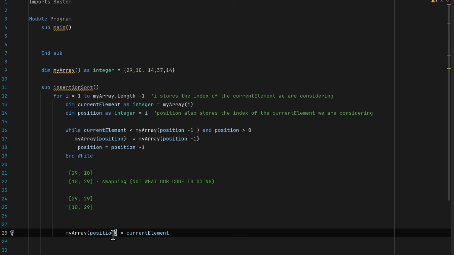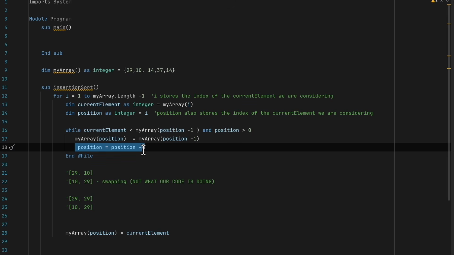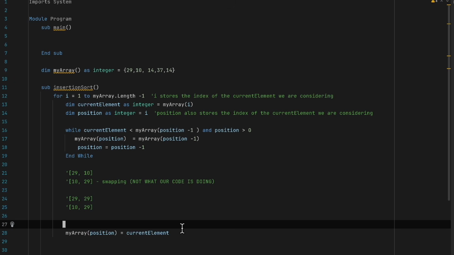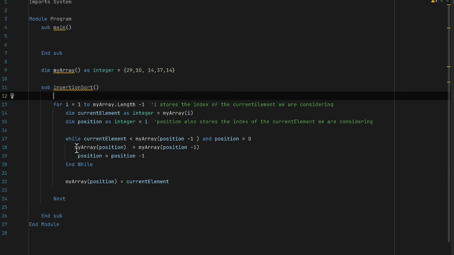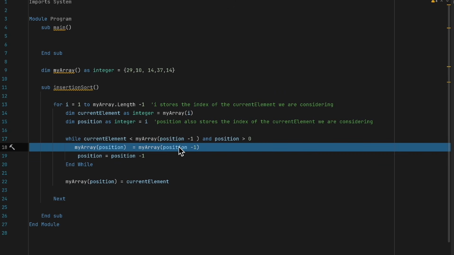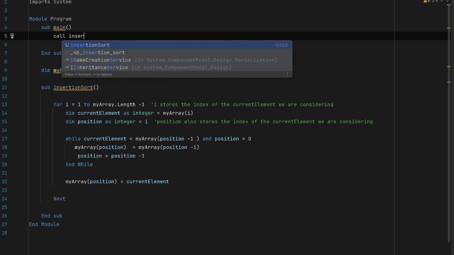And you might be wondering, how does position magically know the index of the correct place to insert the current element? Well, that's because after each shift, we're decrementing the position. And because of that, position knows the correct index of where to insert the current element. So let me just clean this up a little bit. So that's it about insertion sort. Instead of shifting the elements, the textbook uses a swapping algorithm here, but I've seen in the past papers that they use this shifting algorithm. Okay, so let's try to run this code. So let's say call insertion sort.